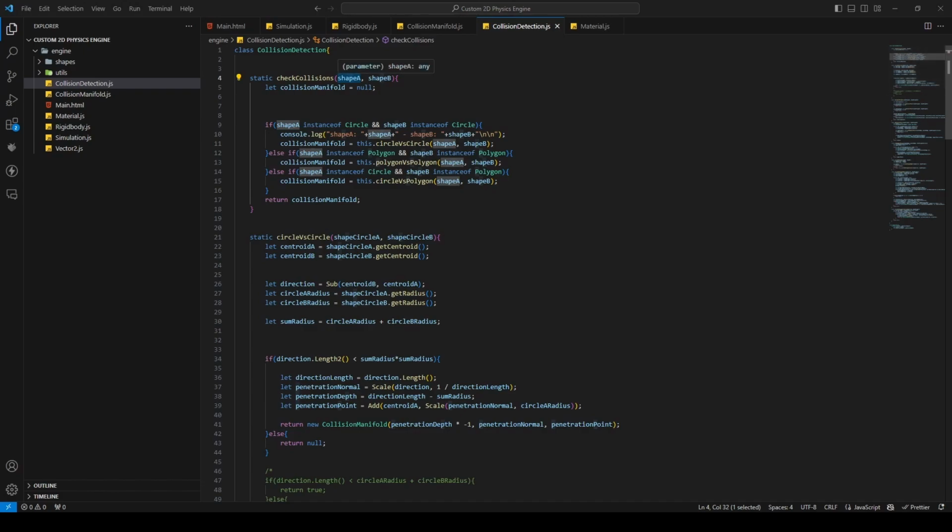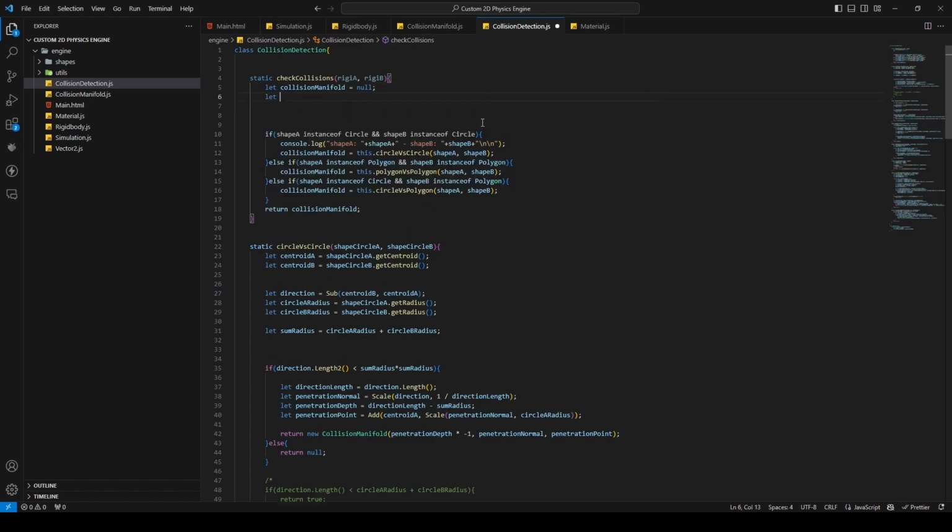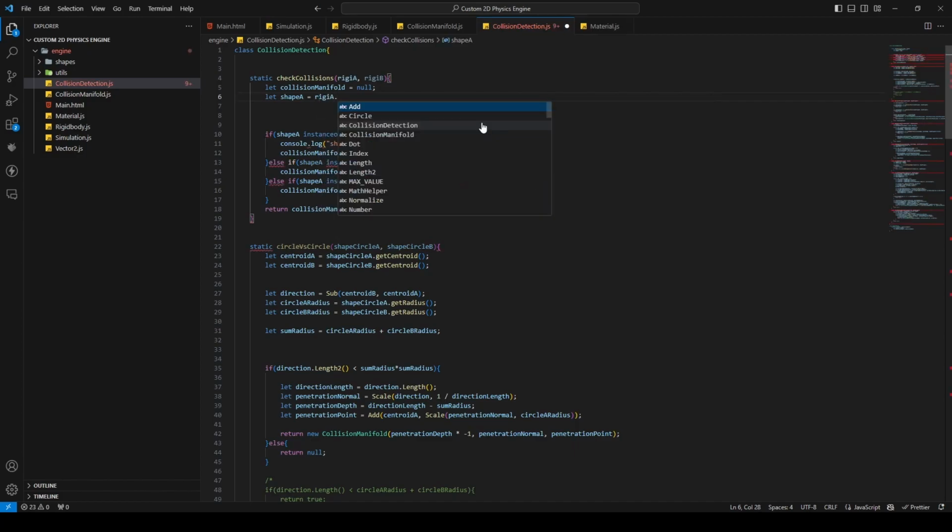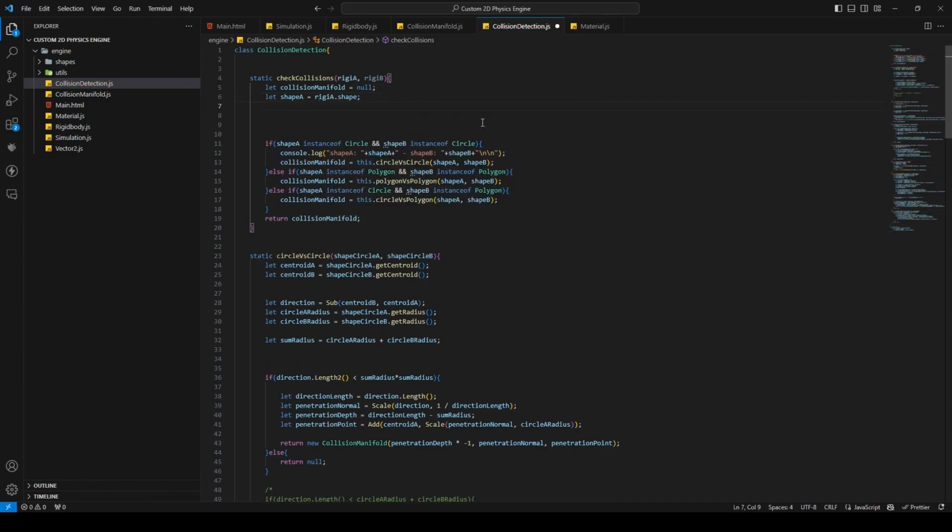I'm gonna rename this here to rigid body A, so I can pass a rigid body, and I'm gonna say that the shape, let shapeA, is rigidBodyA.shape, and the same thing for shapeB, rigidBodyB.shape. There you go. And now it should work, hopefully.